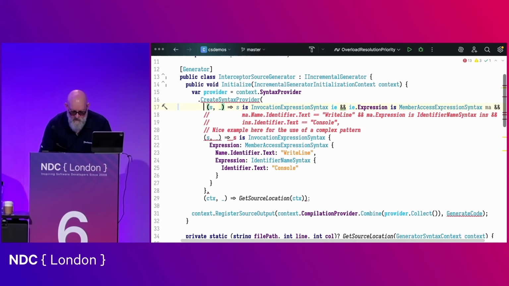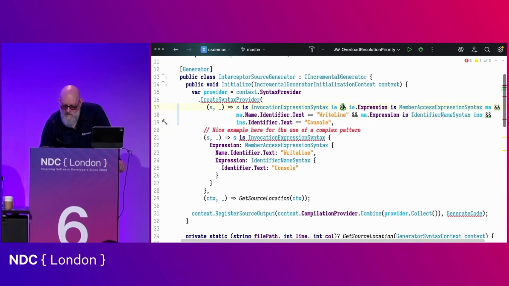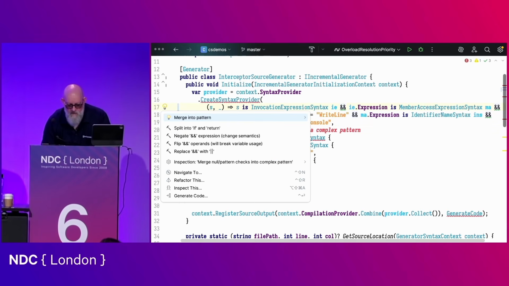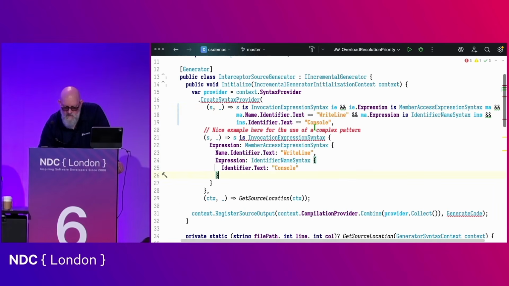So if I'm going to bring back, hang on, it's a little difficult to type here. I think, let me see, there's a slightly unintuitive thing, merge into pattern, there it is. Hang on, is that the right thing though?